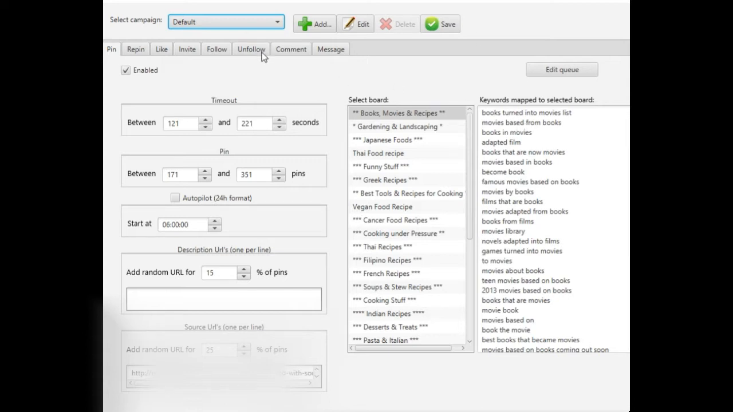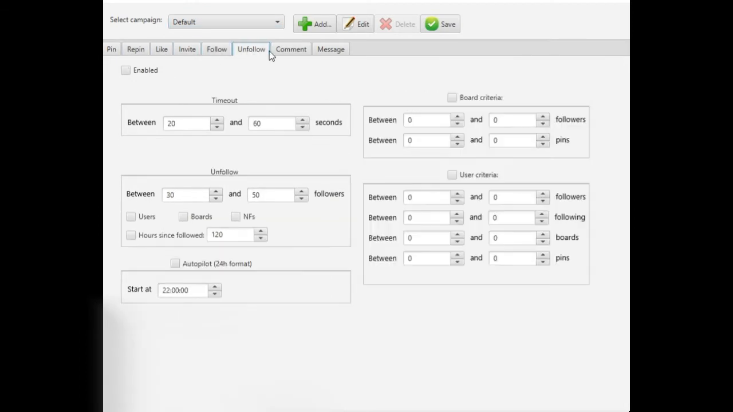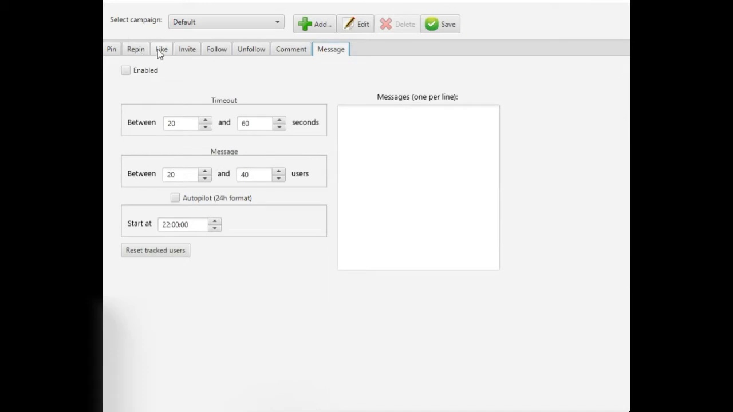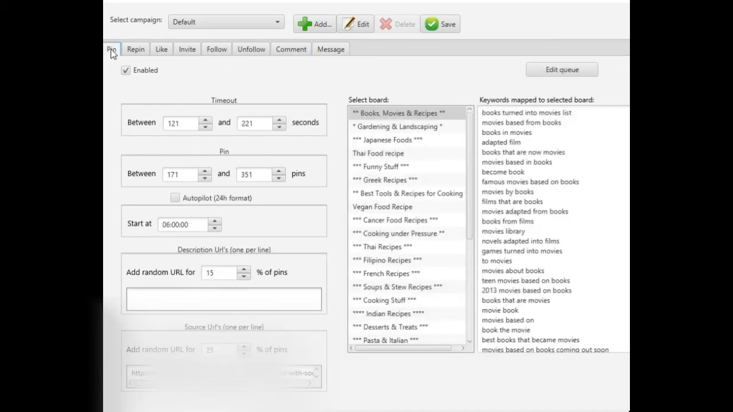Okay, so the first section is when you click on pin, just like any of the other of these guys here. So you have pin, repin, like, invite, follow, unfollow, comment, and message. When you click on pin, you have to enable it. So by clicking this, you enable. And then every time I click something, I always click save.